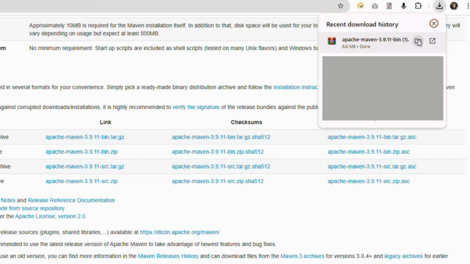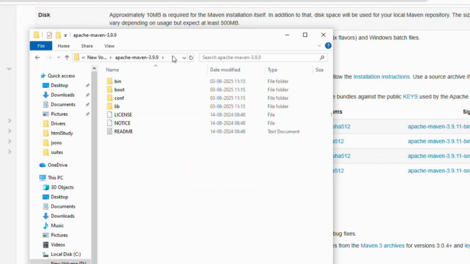Then you have to extract this archive file, copy that folder and paste it. I have put it in my D folder. Here you can see D Apache Maven. This is how your Maven looks like. No exe file, nothing like that.